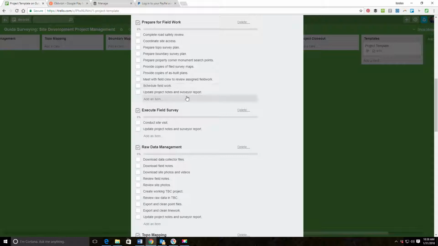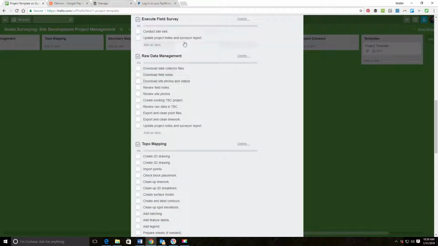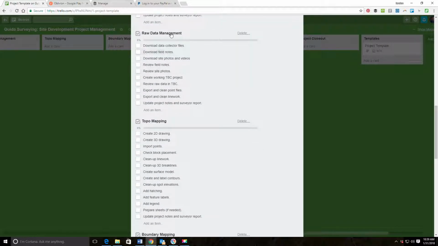And we're going to update our notes and our report. Then we're going to execute the field survey. Not a whole lot for me to do there. I do try and get out for a visit on each site if possible. I like to put my boots in the ground. I don't get to do that on every job, but I try. And then update the notes and report with any information from that visit or any information on the field surveys.